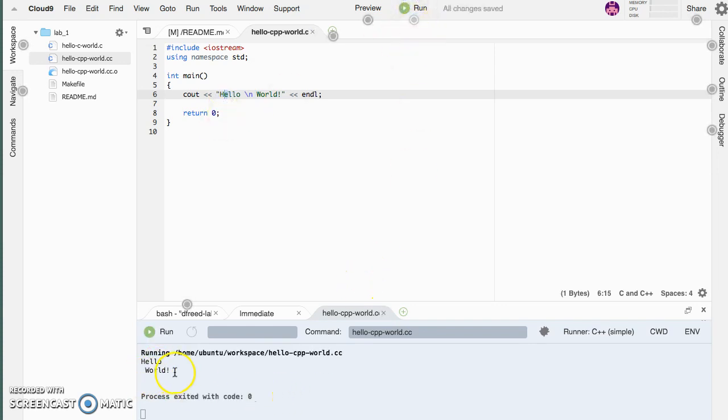So we run it, hello world, yep, there we go. There it is right there. So we could take that extra space out if we wanted to, run it again, and we see that hello and world is now under it like that.